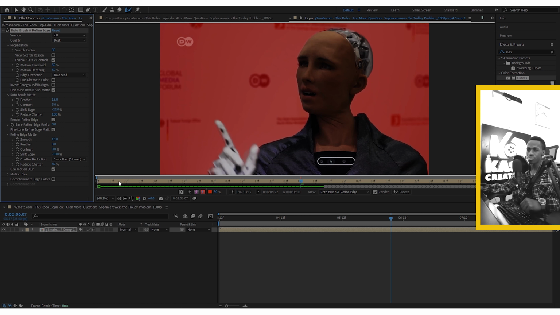Now here you do have an option to decontaminate edge colors, and this is used if you are using a green screen and you want to rotoscope something, and you see the green screen light has been cast upon your subject, and on the edges you have some kind of weird colors. You can decontaminate those colors, and rotoscope will try to do its best to decontaminate.